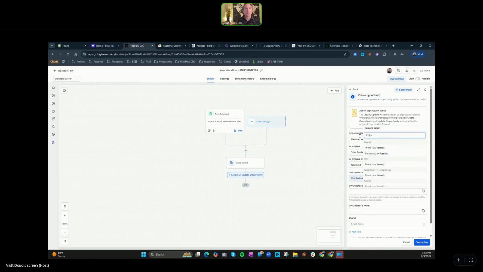Oh, nope. What was the name of that form we were using? Free audit. Nope, that's not it either. This is not a required field, so we could leave this for now. Custom values.